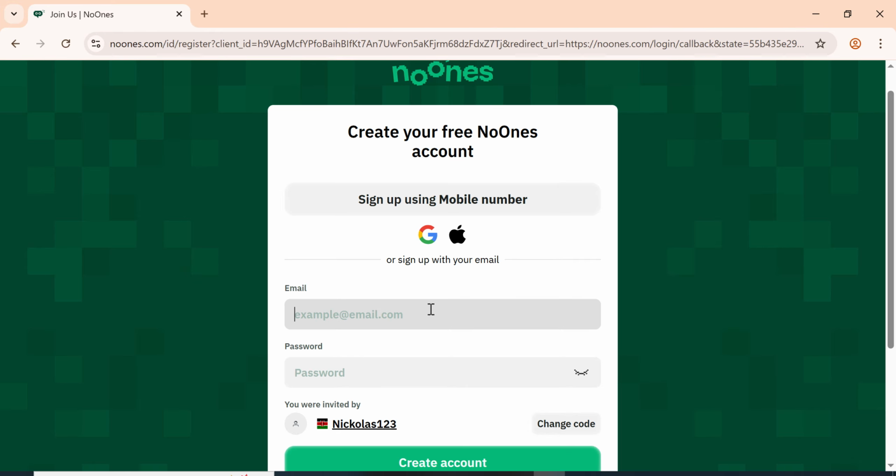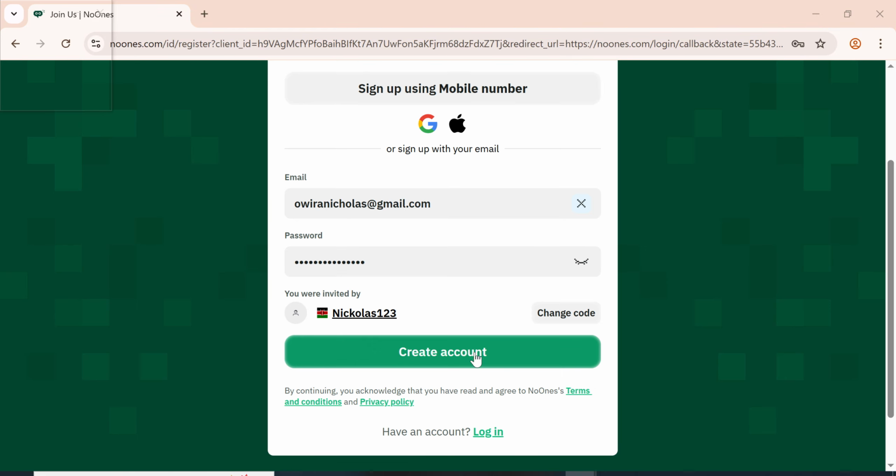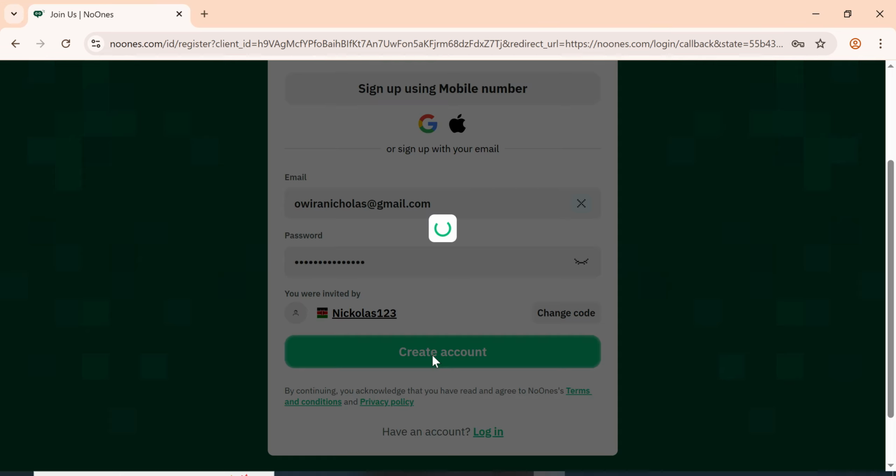So I'm going to type in my email address and the password that I will be using in this particular account. So let us do that. That is the email address and the password that I have chosen for my account. So next, I'm going to click on create account.